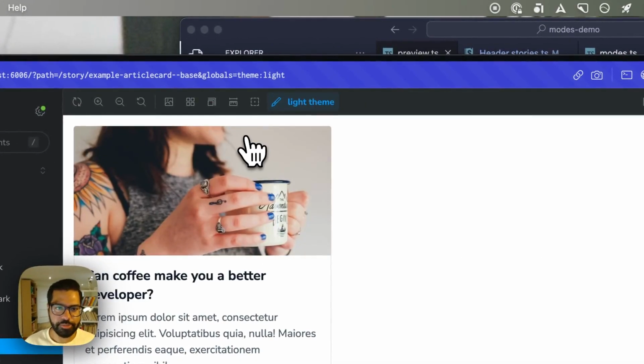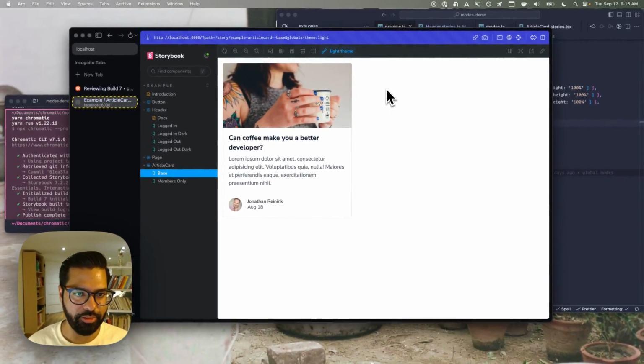Now, these types of global configurations are usually things that you don't configure at the component level. You usually configure them at the global application level. And the way you can control those within Storybook is through add-ons.